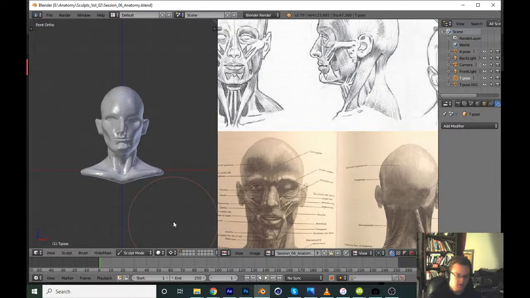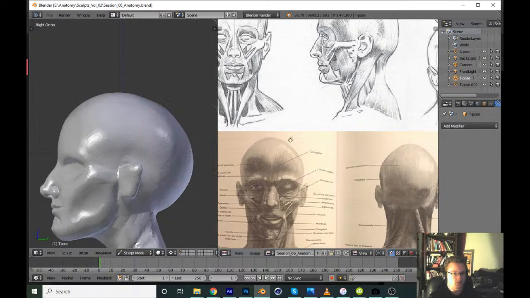So, I think I'm going to do the ears and then the eyes.